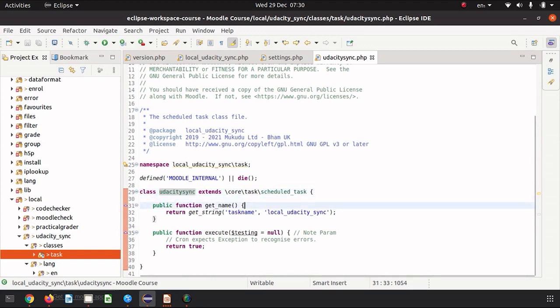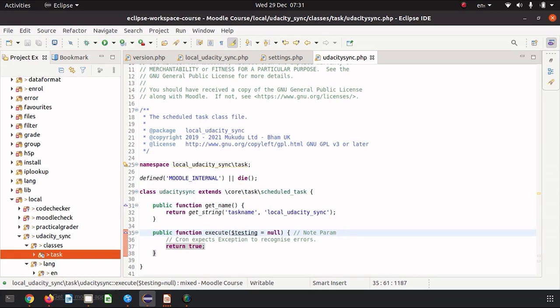Okay, and now two required functions: get_name, which we will need to define a string for, and at the moment we'll just return true. Note the parameter here. There's a reason why I've done that, but on the command line, or when the tasks actually run, you can't pass parameters to the execute function.